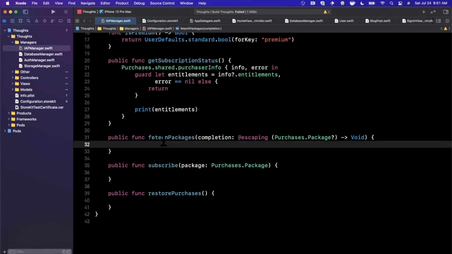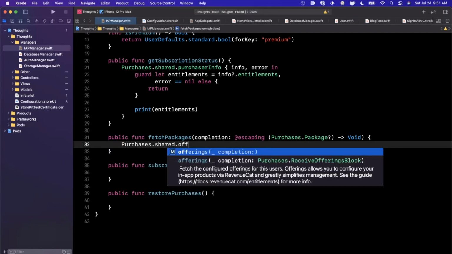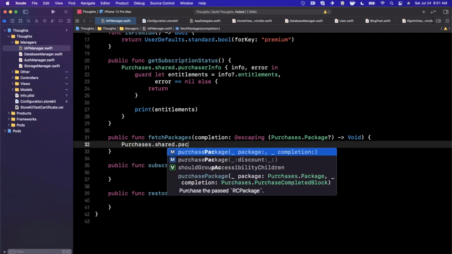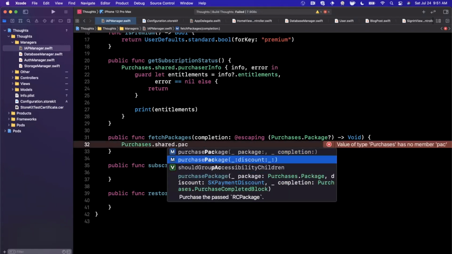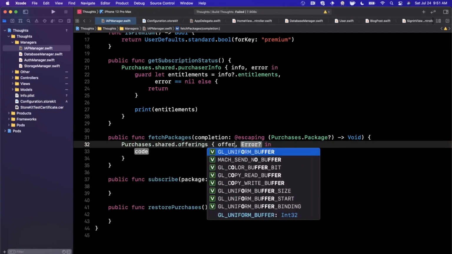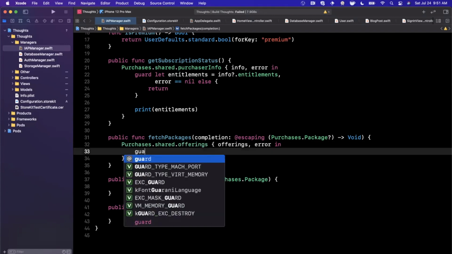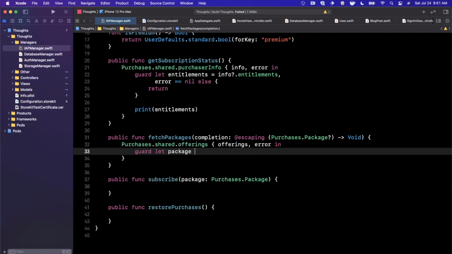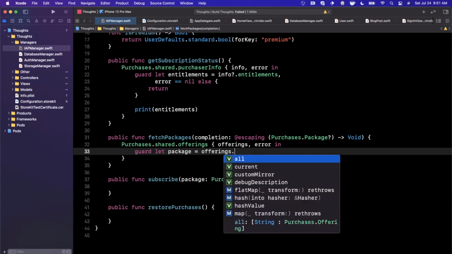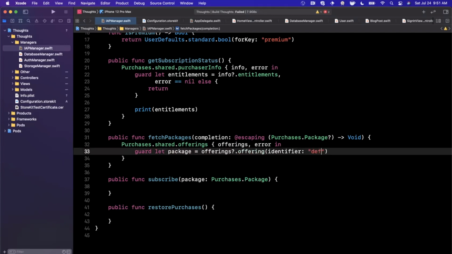So fetch packages, this is pretty simple as well. I'm going to go ahead and say Purchases, which is the singleton, Purchases.shared, and we're going to say give me the offerings. Now I don't believe you can get the packages directly because you can actually associate packages with offerings. So you need to go through the offerings, and this is going to return to you offerings as well as an error, and we're going to want to unwrap these again similar to above. So we're going to say the package that we want to get is going to be offerings. And from offerings, we can get all offerings, or you can get an offering with an identifier. I'm just going to go ahead and do the identifier approach since it's default, which is pretty easy.